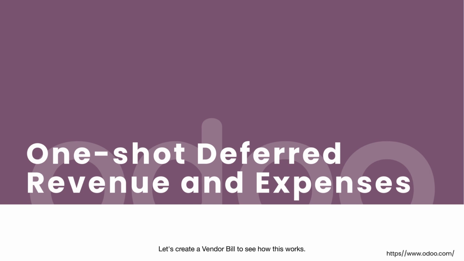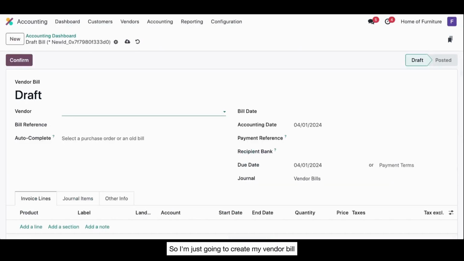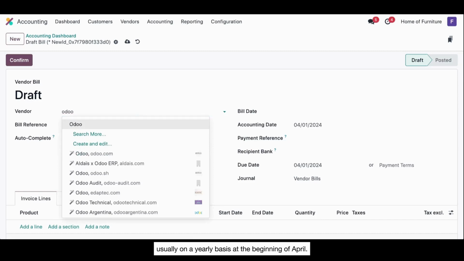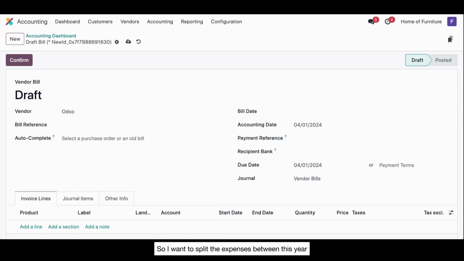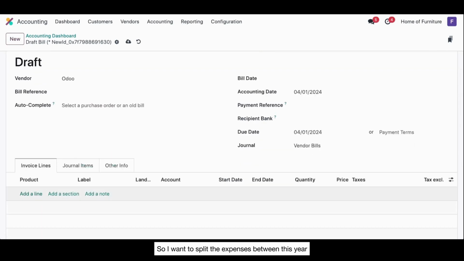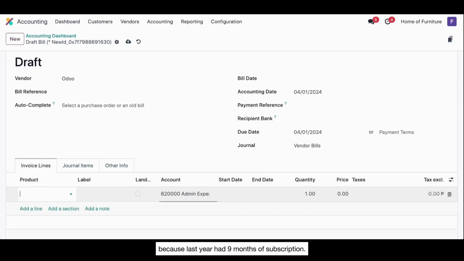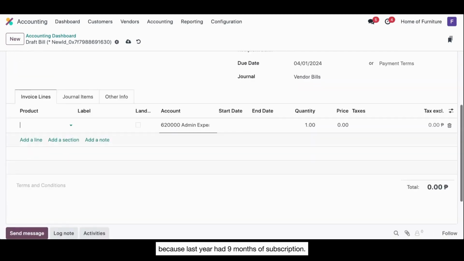Let's create a vendor bill to see how this works. So I'm just going to create my vendor bill for my Odoo subscription that I receive usually on a yearly basis at the beginning of April. So I want to split the expenses between this year and the past year because last year had 9 months of subscription. So I will put here subscription 1 year.